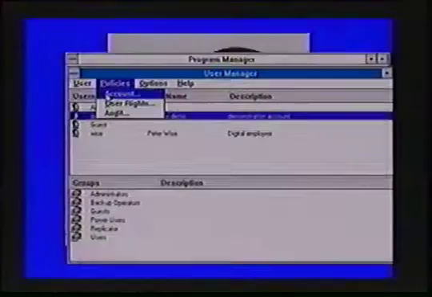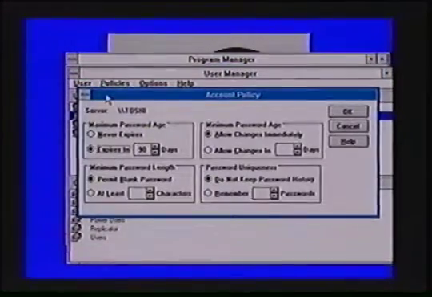Some of the other things that we can do with this application is set various policies. For example, account policies. I can set it up so that passwords never expire if I want to. Or I can say that they expire in 90 days, or I can modify that amount to some other value.